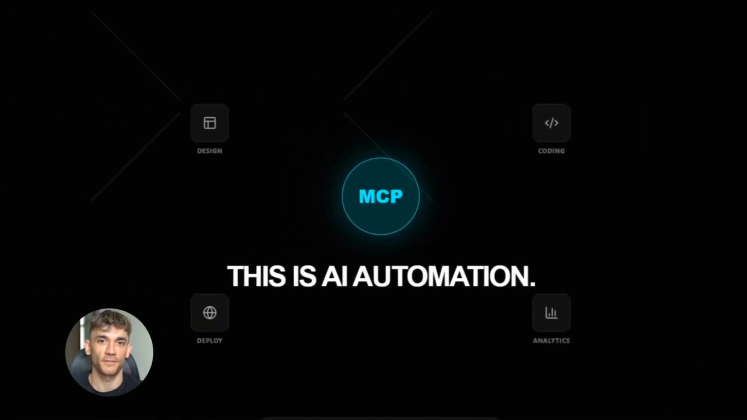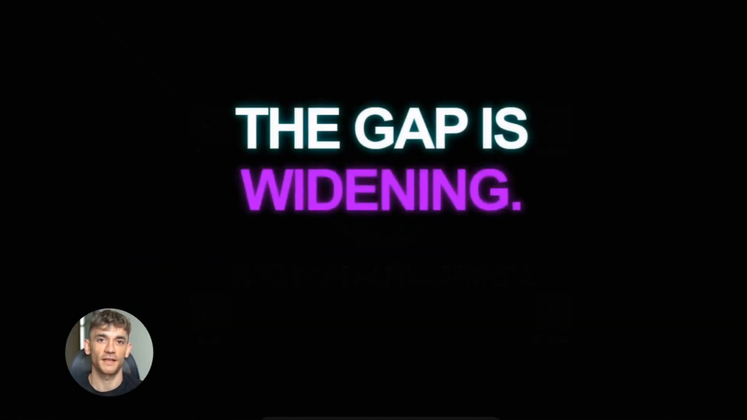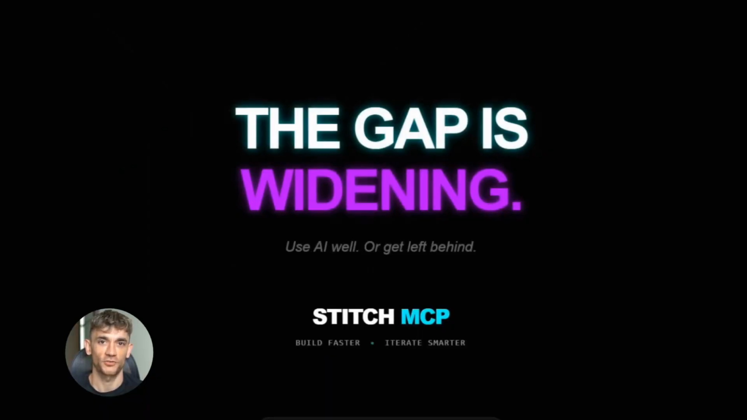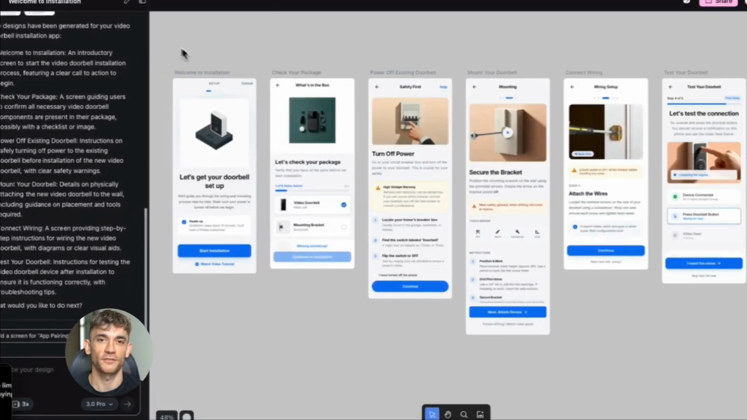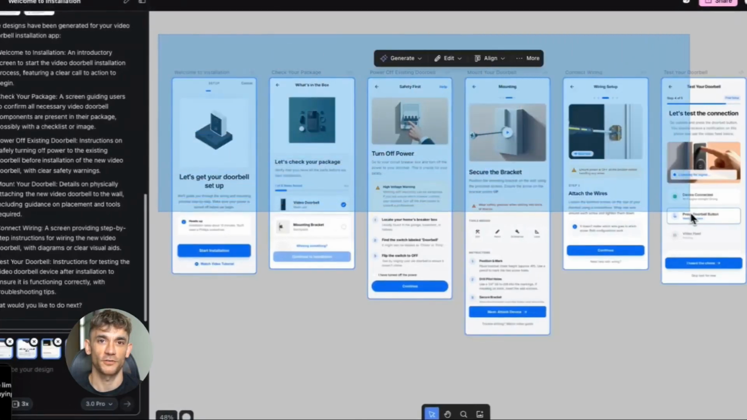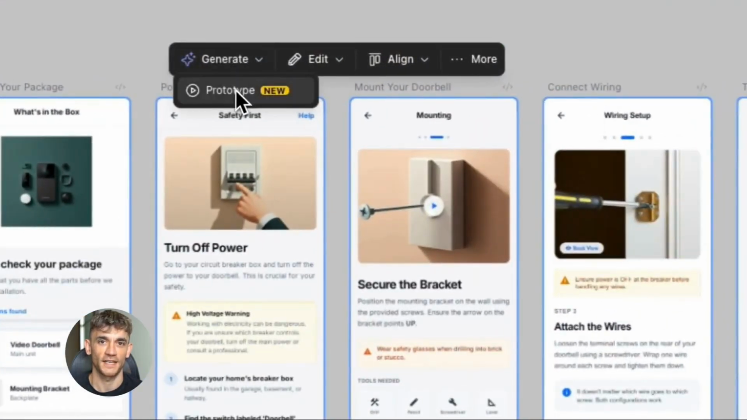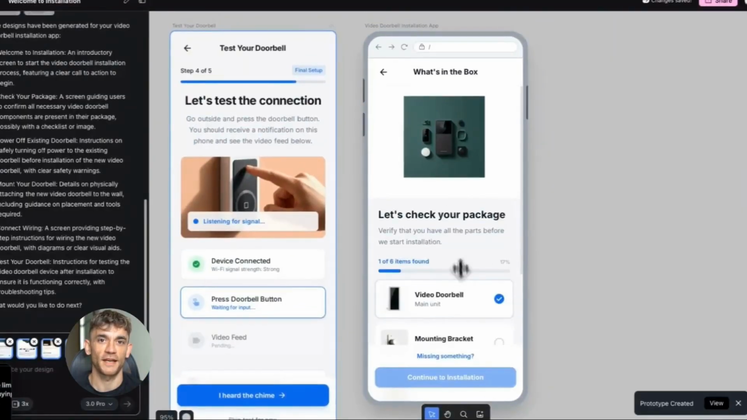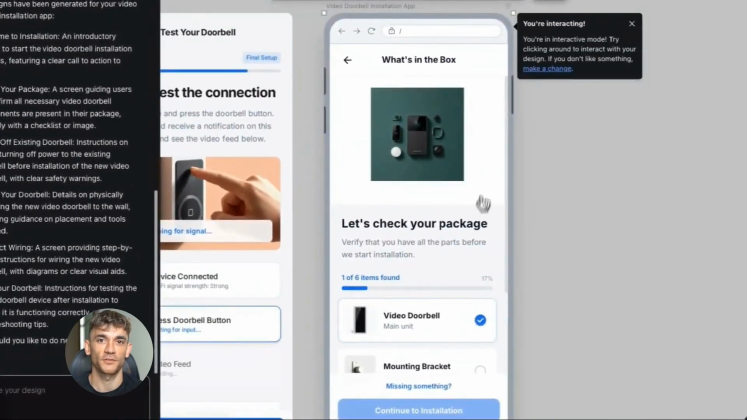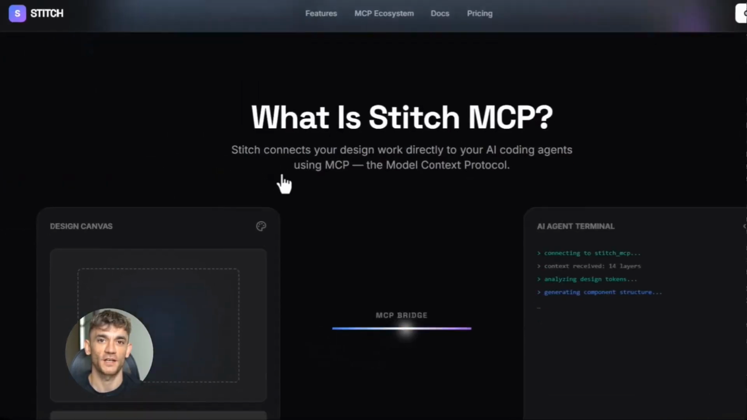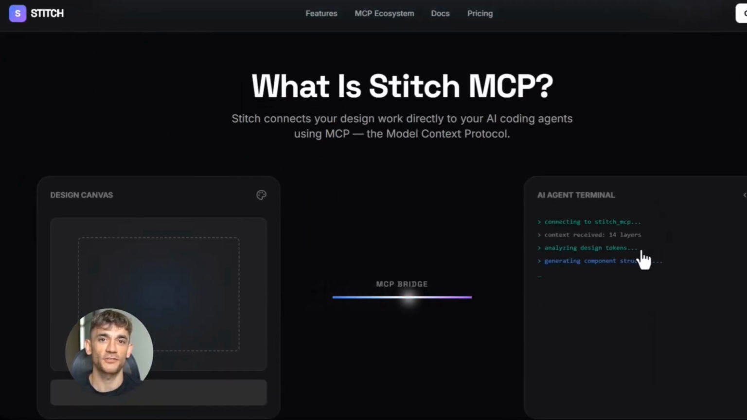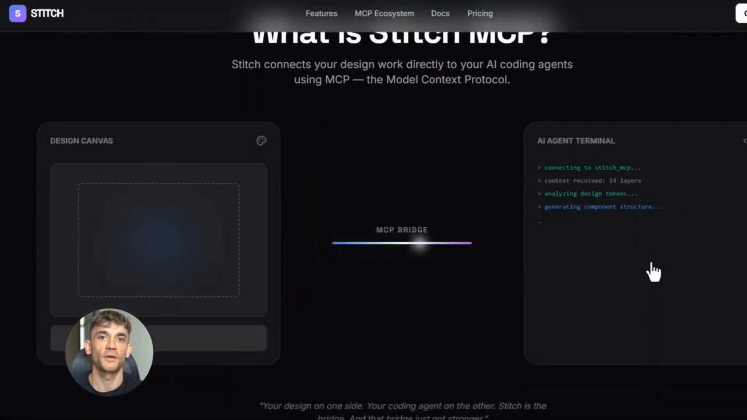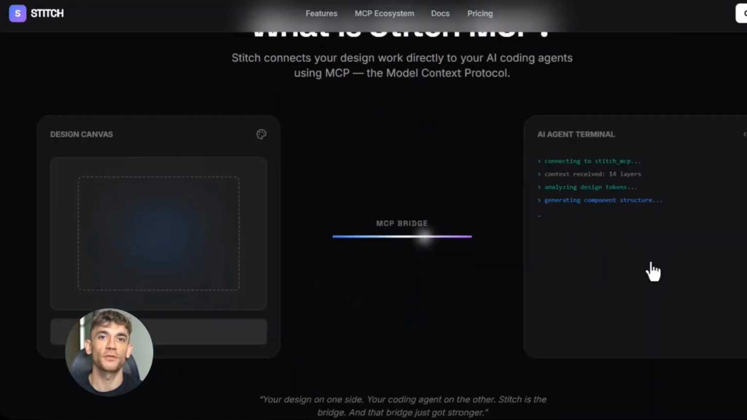Let's go, okay? So Stitch MCP, let's talk about what just dropped and why you should care. First, if you don't know what Stitch is, here's the quick version. Stitch is a tool that connects your design work directly to your coding agents through something called MCP. MCP stands for Model Context Protocol. Think of it like a bridge. Your AI coding agent on one side, your design screens on the other side. Stitch is the bridge that connects them, and that bridge just got a whole lot stronger.